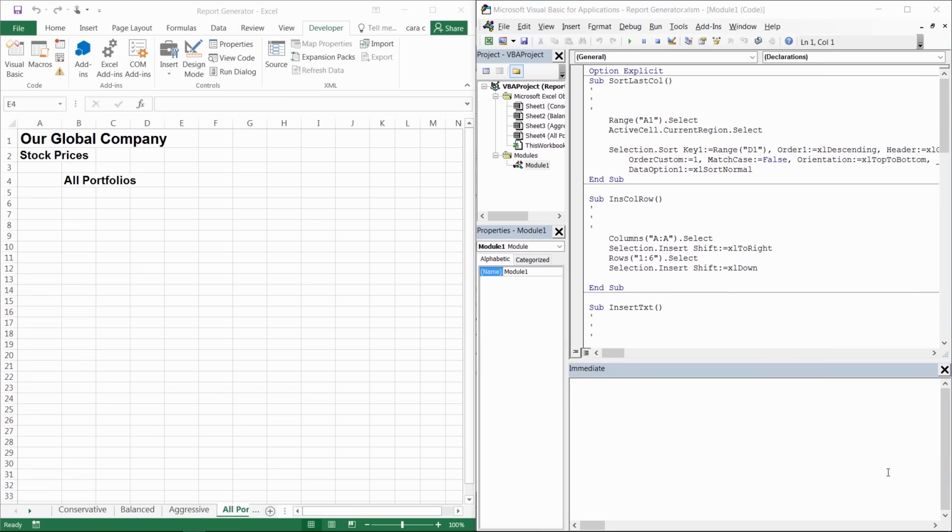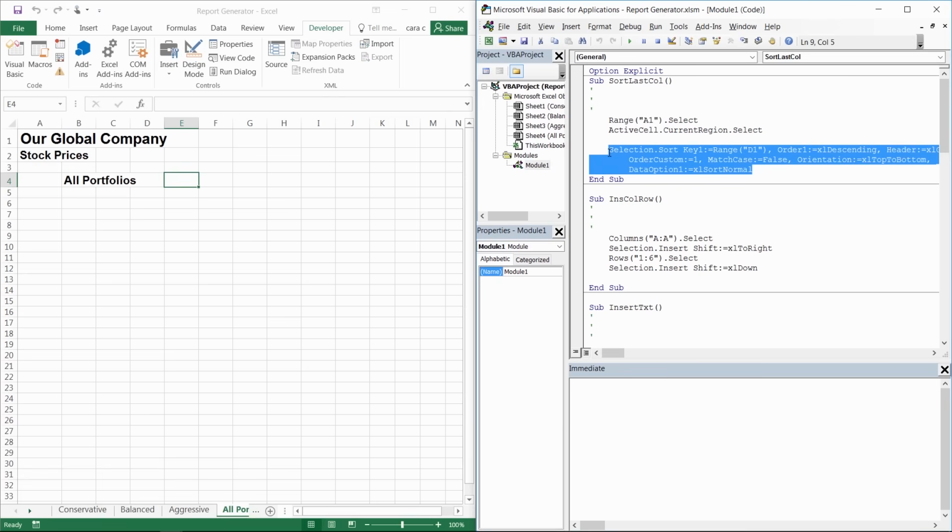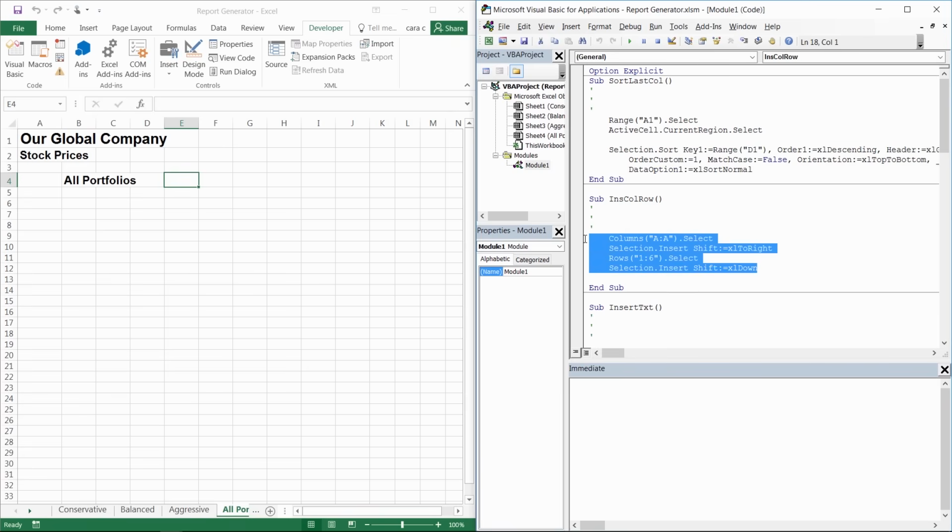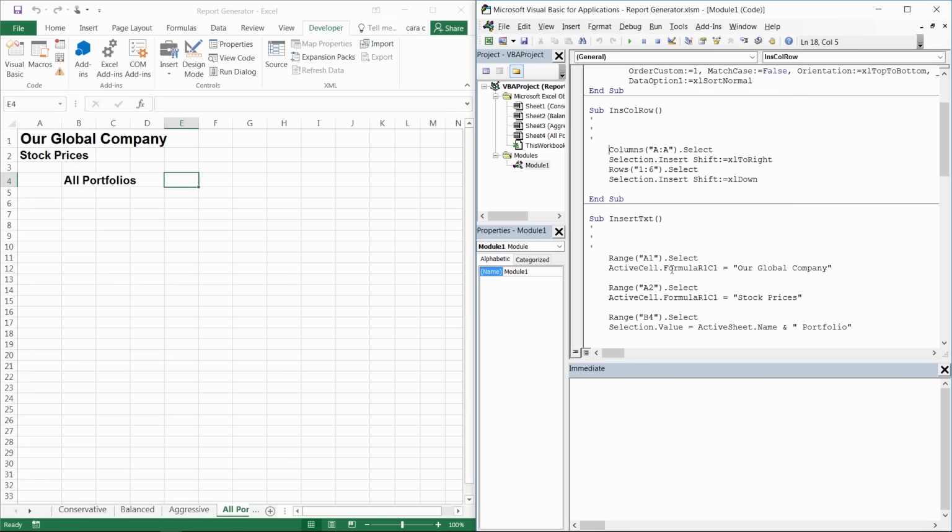This is a practice video to allow us to rehearse everything that we've learned over the last session. We're going to be creating a report generator, which is going to allow us to basically take all of the macros that we've created already, including this cool sort macro. We saw an example of a sort macro at the very beginning of class. This is an excellent sort macro here. And we also have a macro that inserts columns and rows. We recorded one of those earlier.